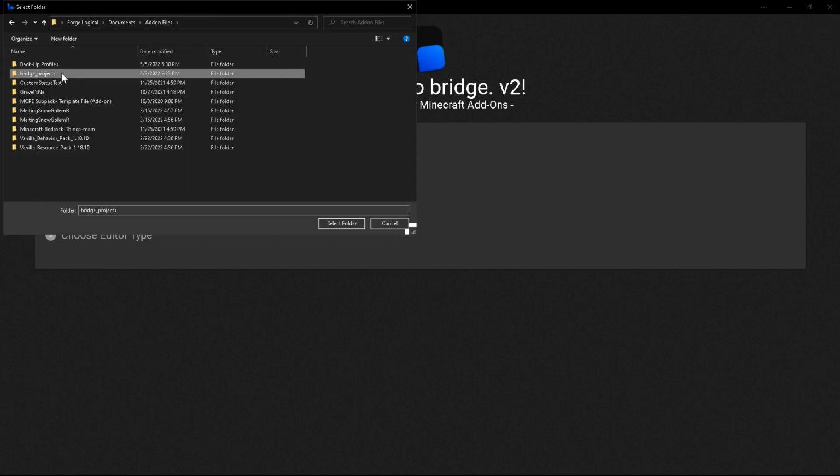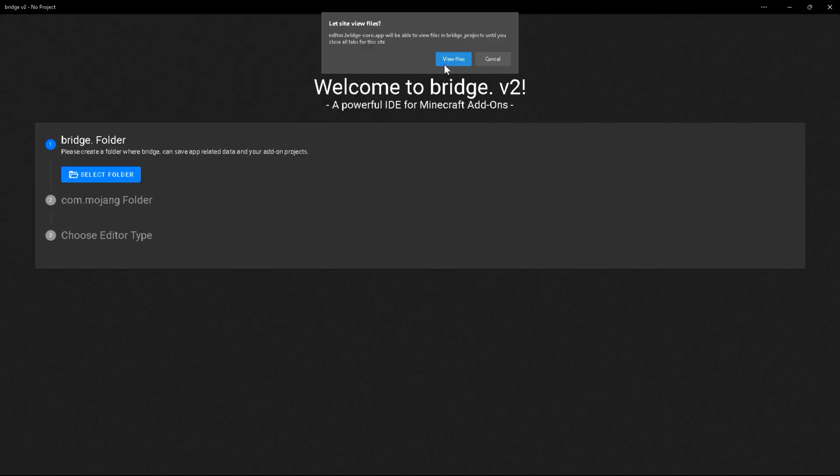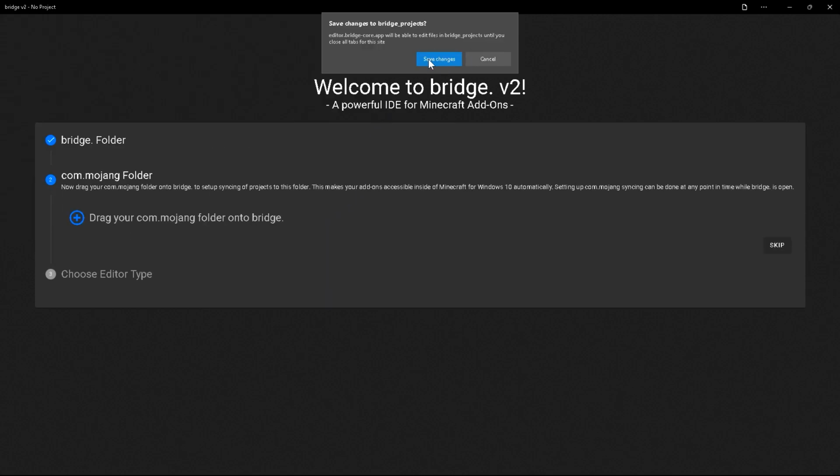When you first load up Bridge, you'll need to choose the folder of where your project will be saved to. Now this can pretty much be anywhere that you want, but once you choose the folder that you want to save your project to, just choose select folder and then choose view files. Then after that, it's gonna have to get saved.